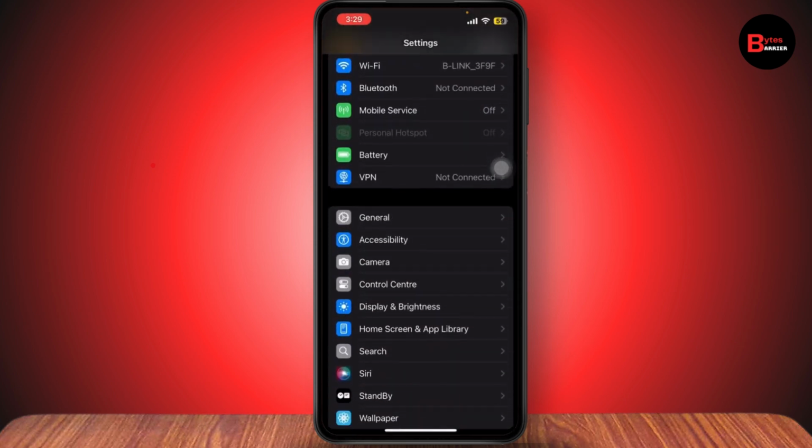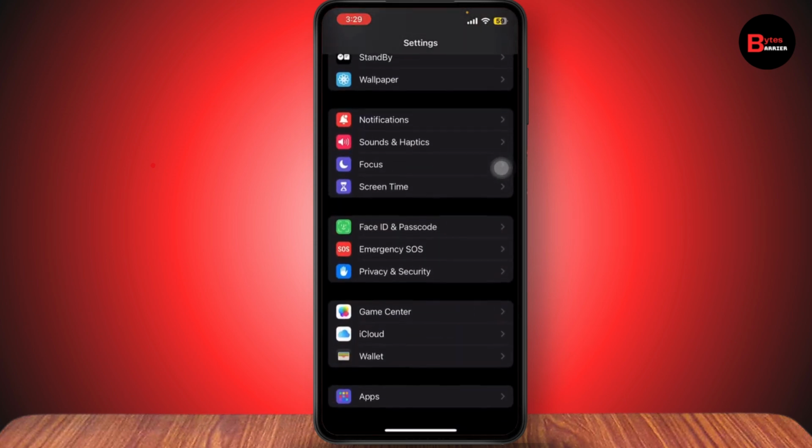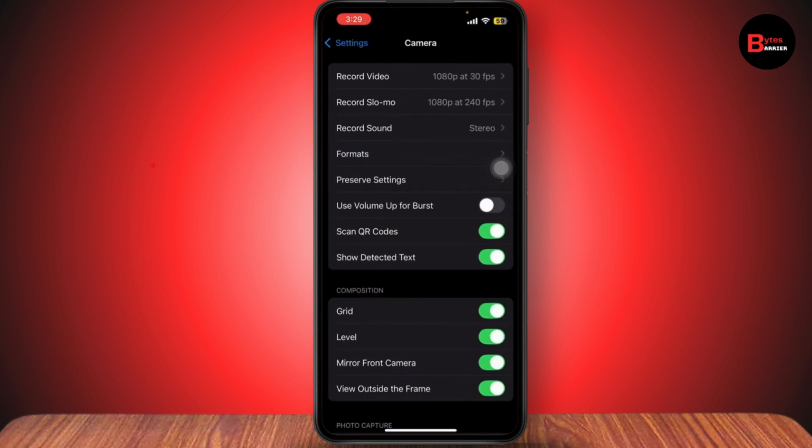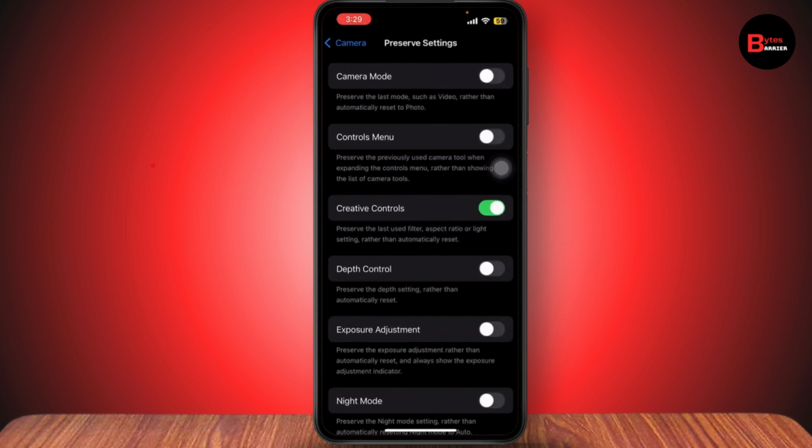After opening your settings, you need to scroll down and find the camera section. Once you find your camera, you can tap on it. Under your camera, you will have an option of record, preserve settings, or just preserve settings. You need to tap on preserve settings.